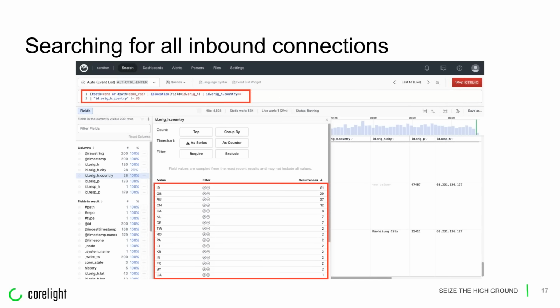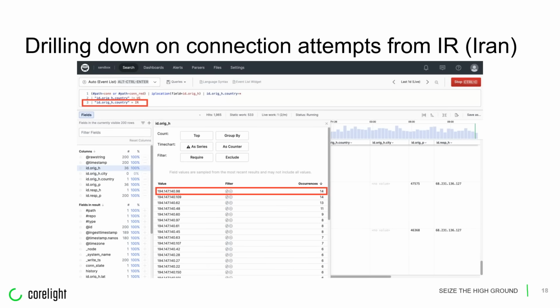If I really wanted to spend the greater part of a day, I could look through and analyze each one of these. From a business perspective, that's definitely what you want to be doing. But so, we're going to go ahead and pivot down on just the Iran connection.